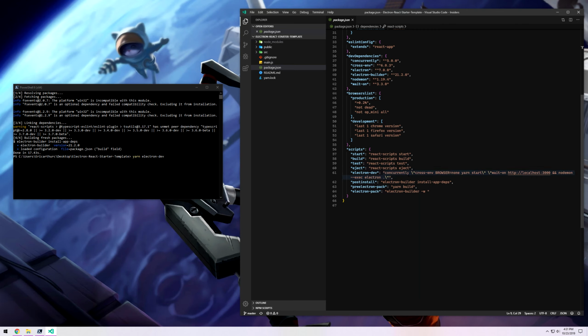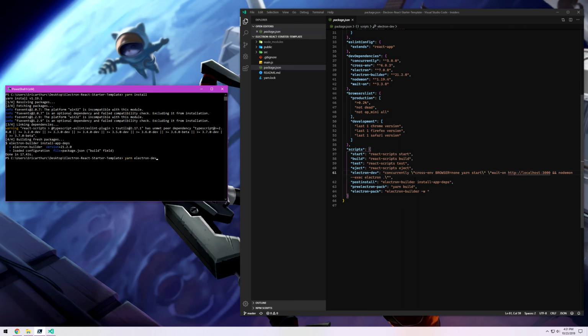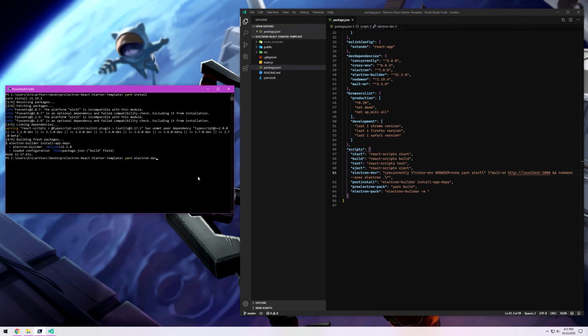concurrently dev dependency, and also cross-env. The reason I'm using cross-env is because I can set an environment variable right here, and I'm going to put BROWSER=none, which means when the React start script runs, it won't open up a browser window, because you don't even need that. You're building an Electron app, not for the web, so you want it to run in Electron. There's no point in opening the web browser and then closing it. So let me run this.